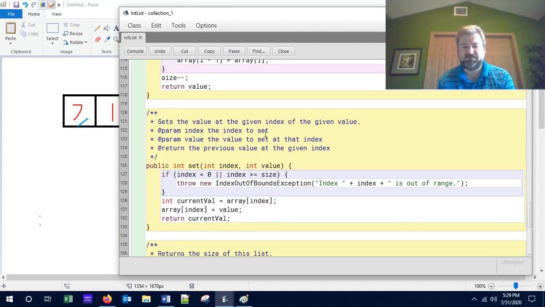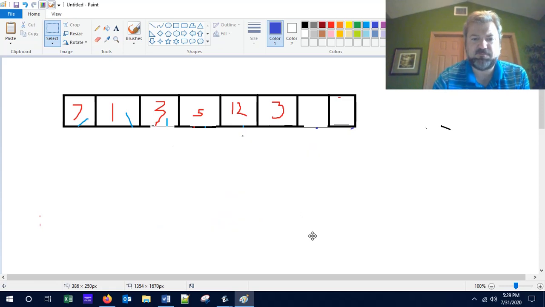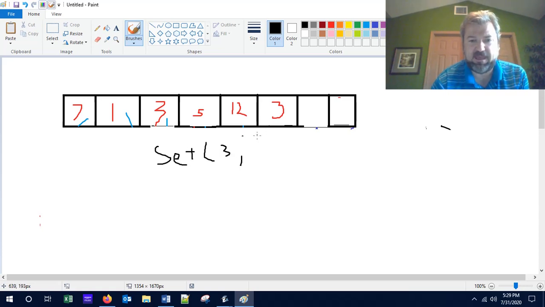With set, we find a specific place in the array that's backing our list, and we swap it, right? So let's say I wanted to set 3. I've got this list, and I want to call set on index 3, and I want to make it a 4. Well, we know that means I have to find the third index. So for me, I have to count 0, 1, 2, 3.